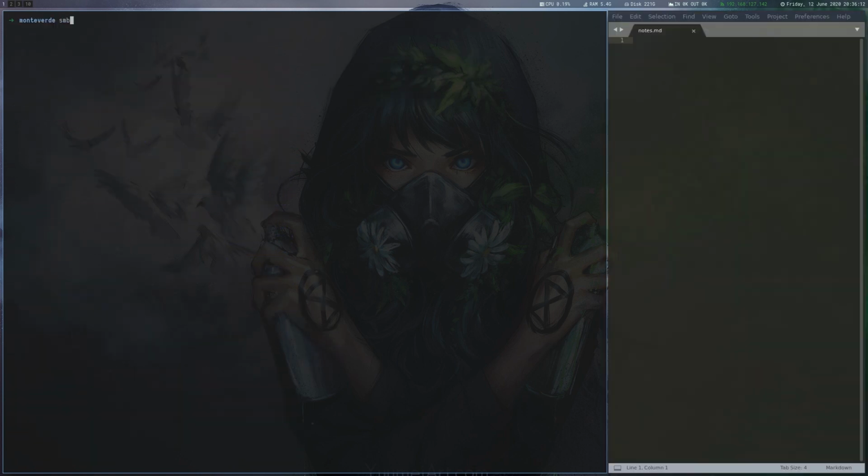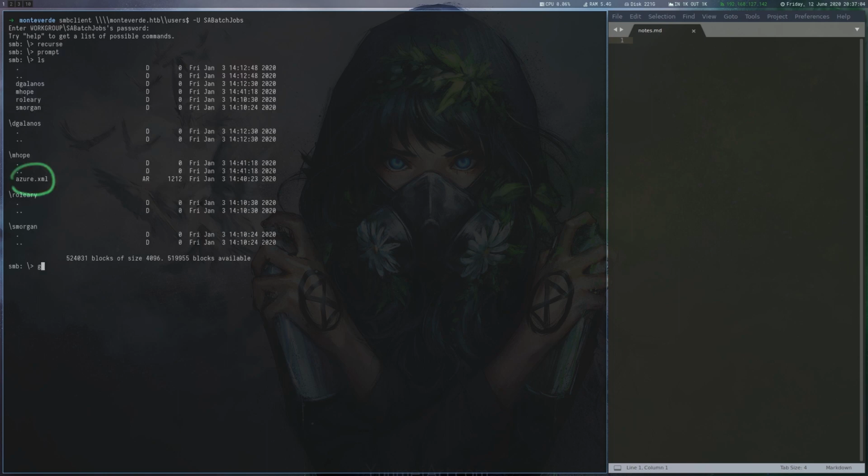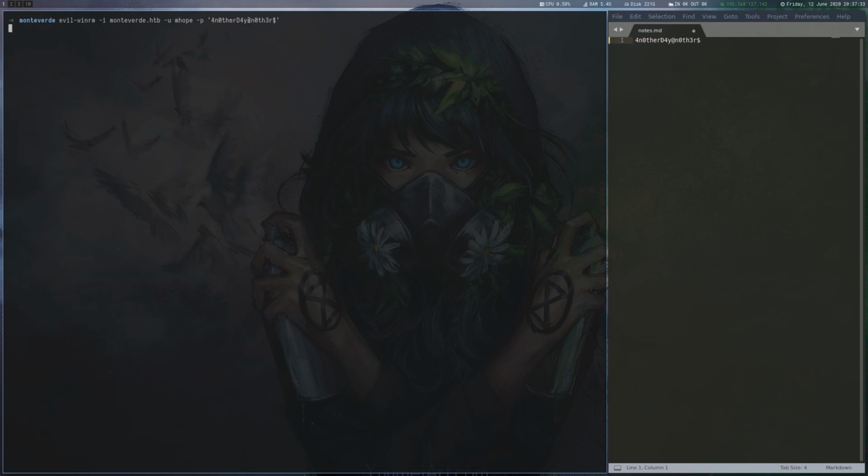SMBMap shows that there are several SMB shares. Especially the users share looks interesting, so we connect to it and list its contents recursively. This shows that in mhope's folder we have a file called azure.xml. We download the file and can see the user's cleartext password in it.